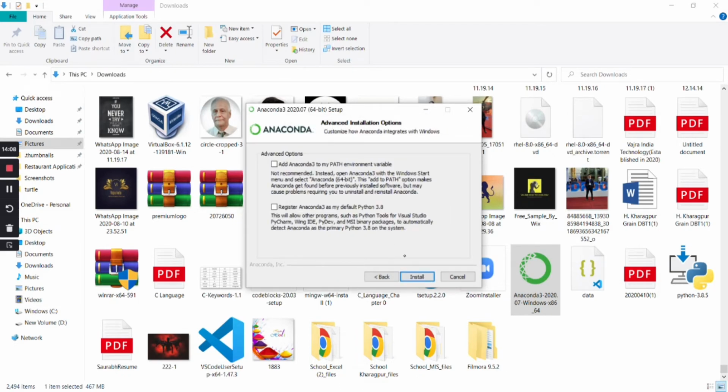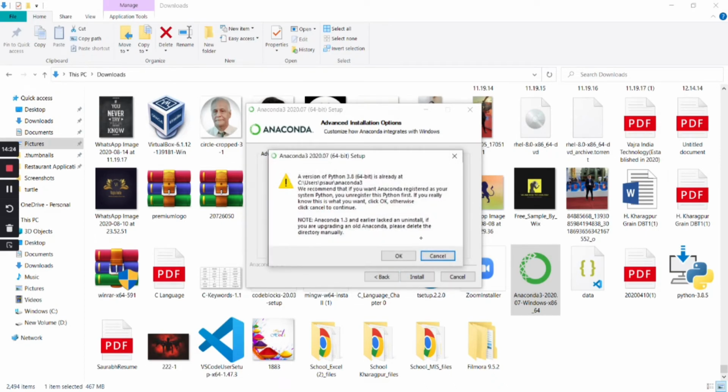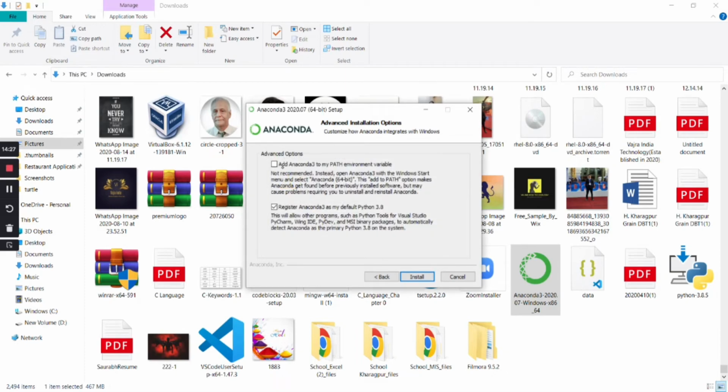Yeah, see, तो मैंने path change कर दिया, but you don't need to change the path, right? अब यहाँ पे हमारे पास दो ऑप्शन आ रहा है, add Anaconda 3 to my path environment variable and register Anaconda 3 as my default Python 3.8. So we will just click on this. Okay, so click OK, and also you need to click on this also, as it is written here not recommended, but you need to click here also. Why? I will explain in the coming session, don't worry. And then you just need to click on the install, and your installation process will begin.